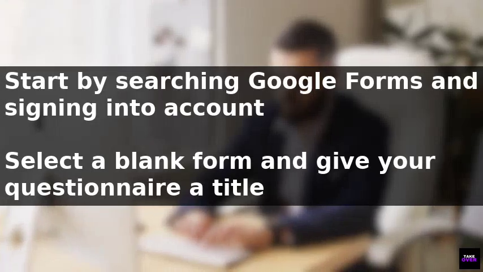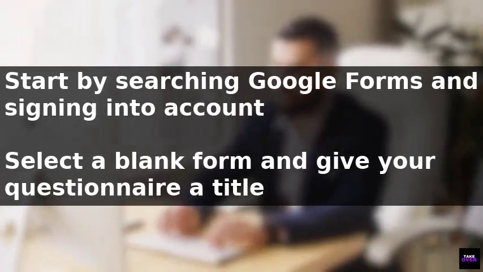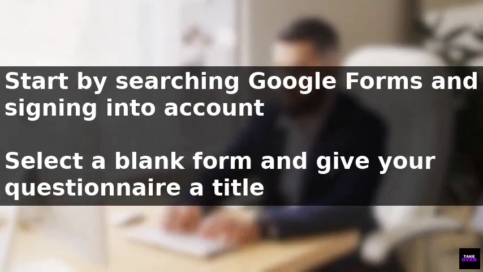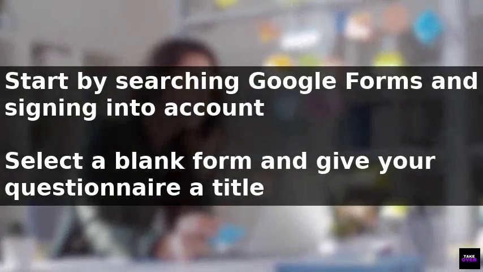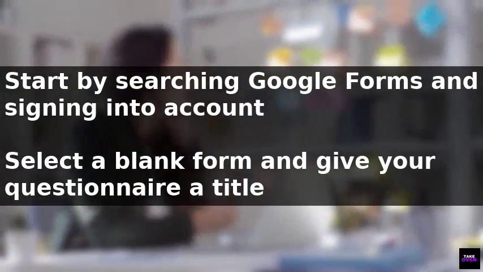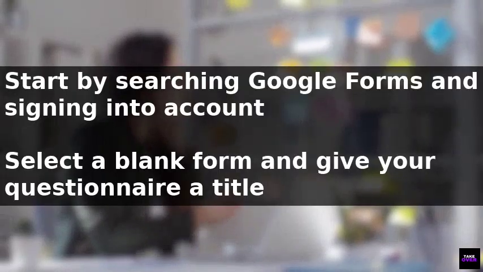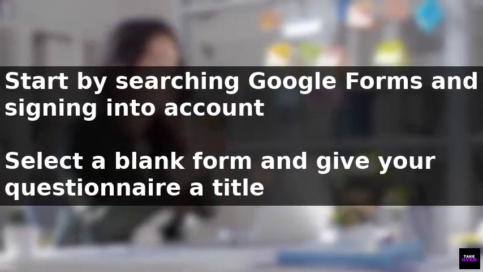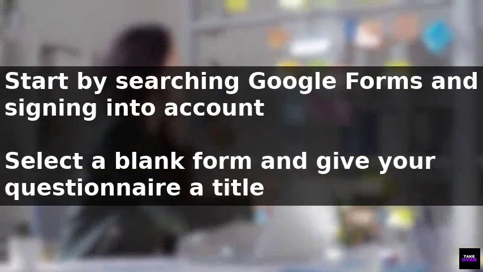To create a survey or questionnaire with Google Forms, start by searching for Google Forms in a browser and clicking on the first link. Sign into your Google account. Then click on Go to Forms if you're already signed in. On the Google Forms homepage, select a blank form and give your questionnaire a title.